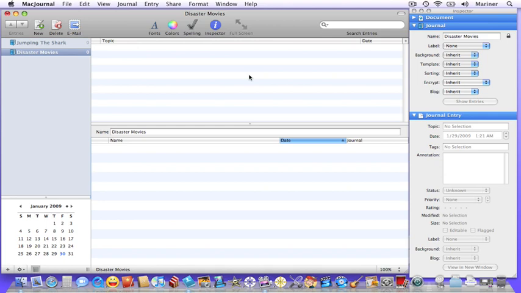Entries exist within journals, therefore you need to choose which journal you want to add the entry to. And just like journals, adding entries can be done in several different ways. By choosing File, New Entry, hit Command-N, click on the gear icon and choose New Entry, or you can click on any date in the calendar and add it that way too.